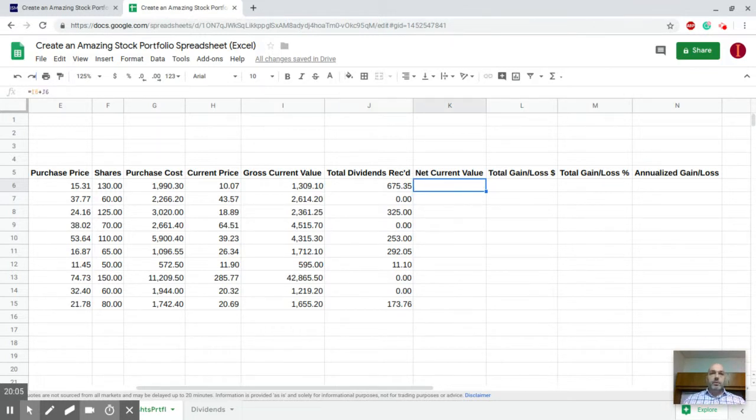And we'll move on to net current value, which will include all returns, so what you've made through capital gains and losses, and including the dividends that you've received. And the formula here is just gross current value plus total dividends received. So you can see the formula bar here, we've got I6 plus J6, and it'll give us the amount, in this case, $1,984.45. We copy that down, do it for the rest of the stocks, and there we go.